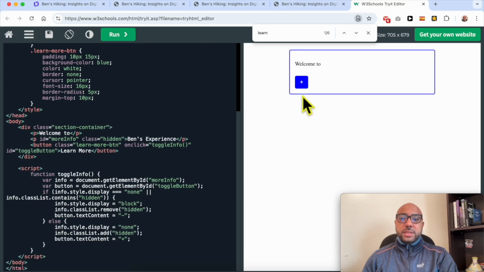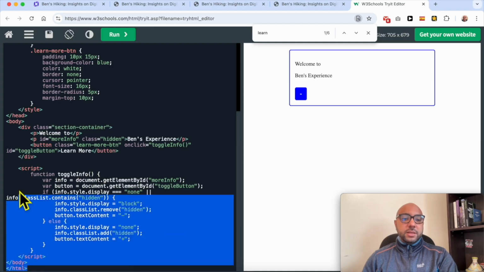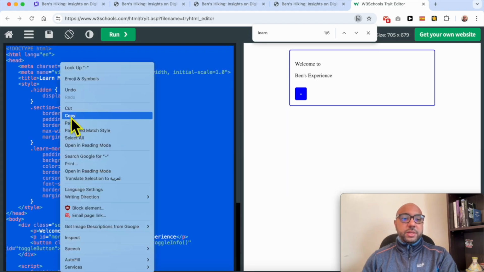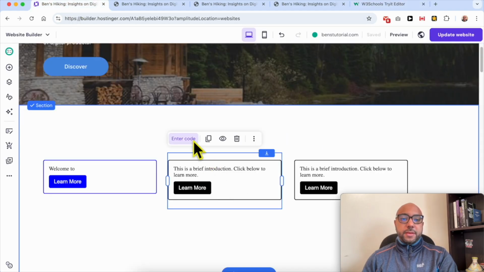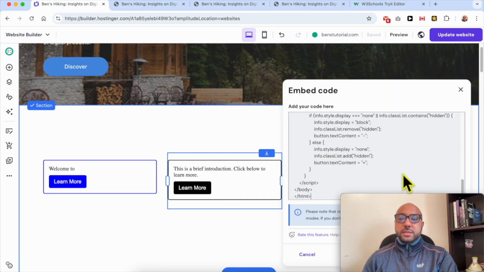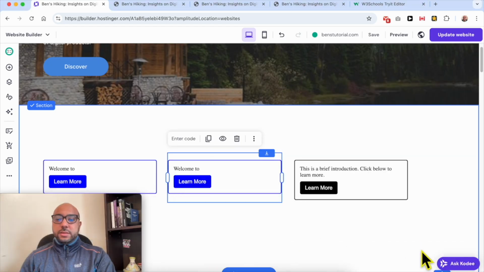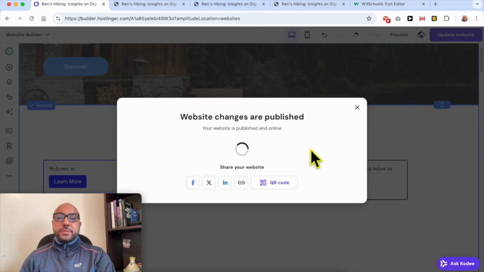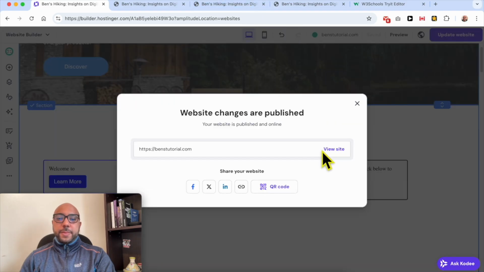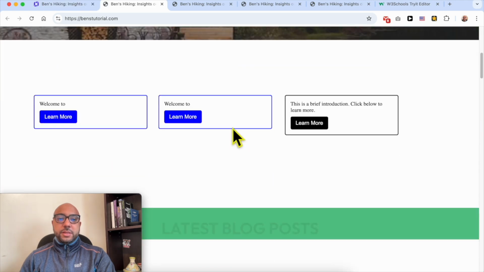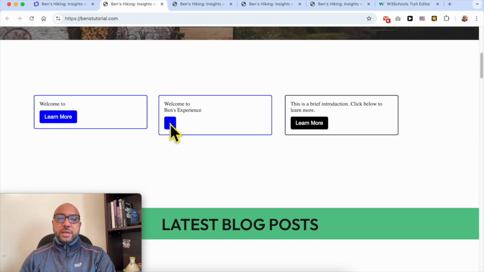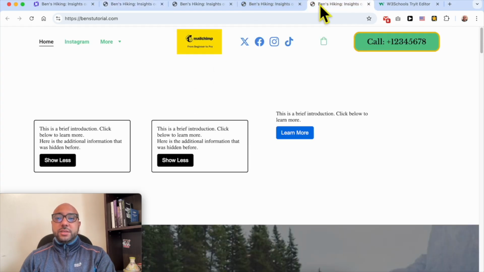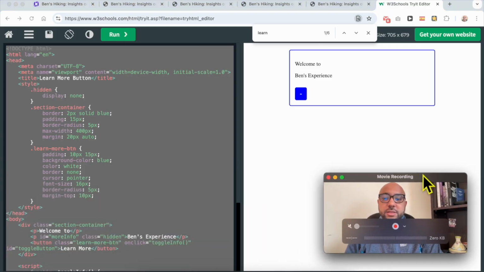As you can see, let's copy this code again, edit the second code and update the website. The learn more text is still used, but after the first click it turns to plus and minus. I need to fix this.